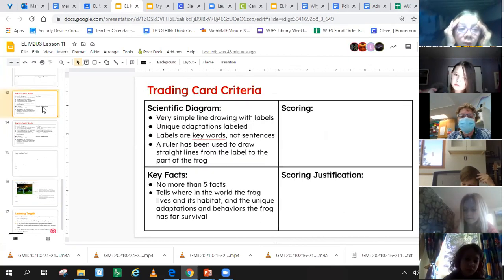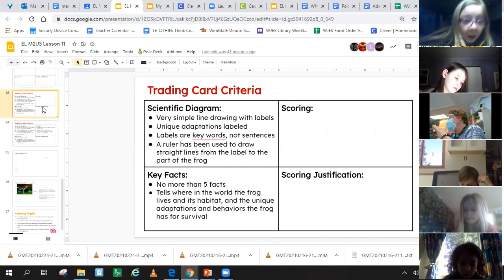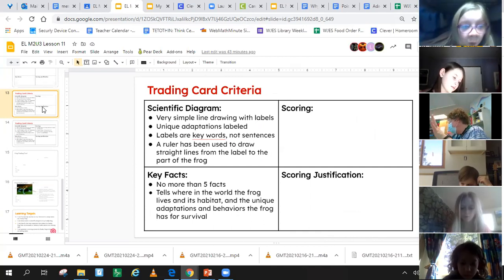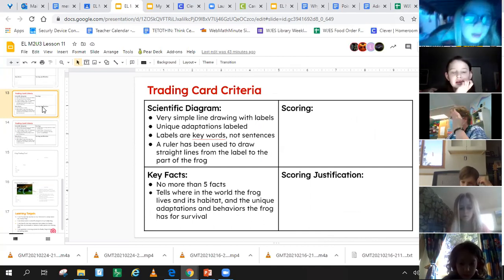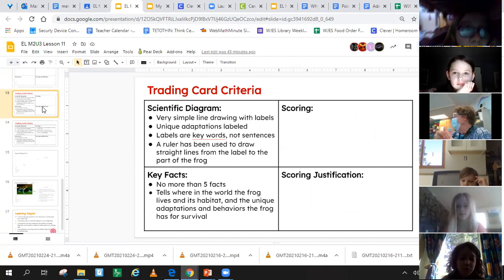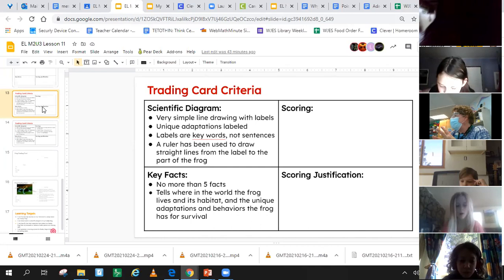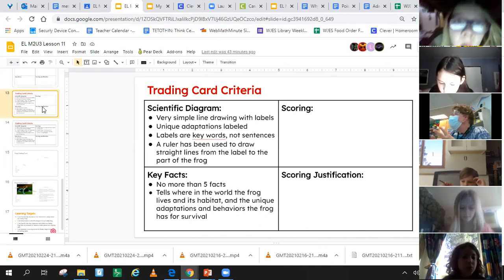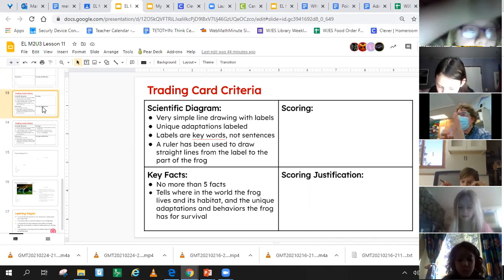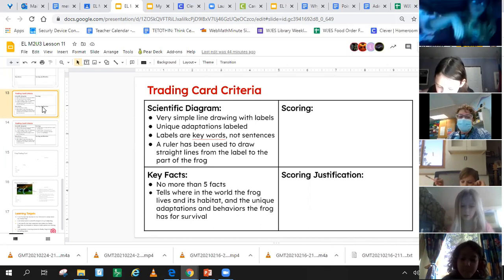So let's go back up to this one. Don't do more than five. In fact, I'll let you go four or five, okay? But at least four. Write down right now some interesting facts. Where it lives, what it eats. If you're a water holding frog, you could say people used to use them to get water, Aborigines, okay? So you can put five interesting facts inside that box.